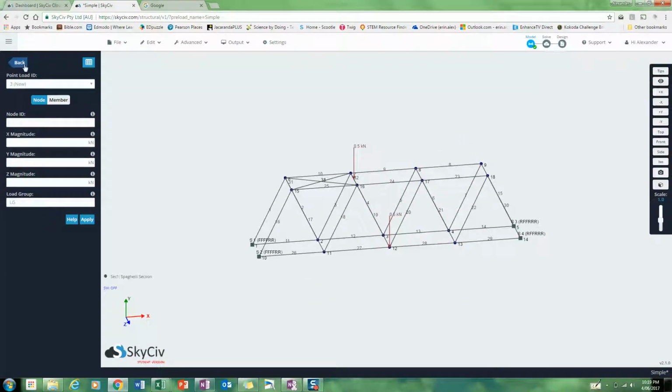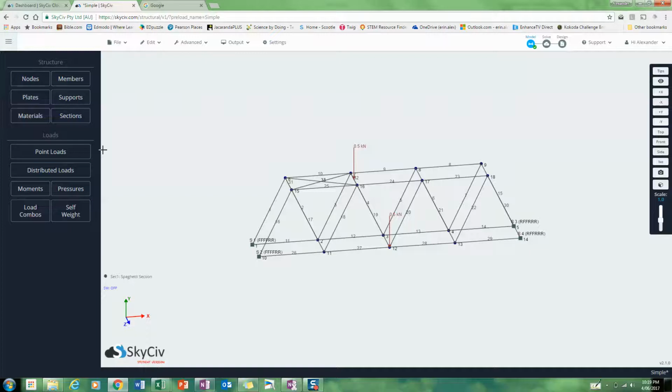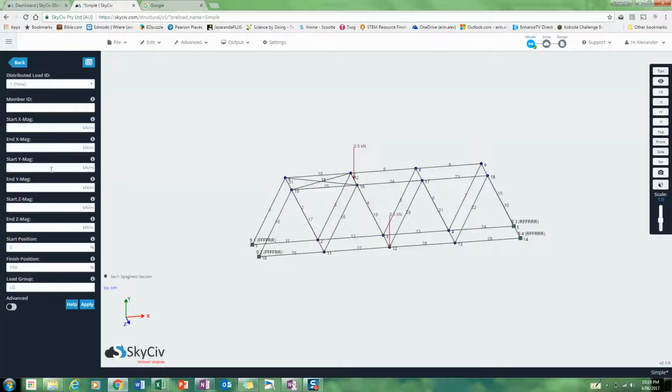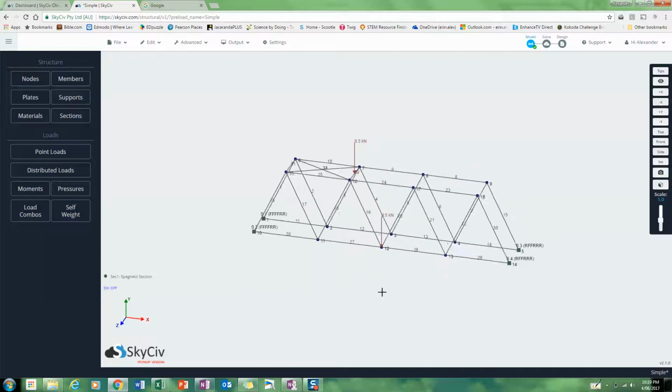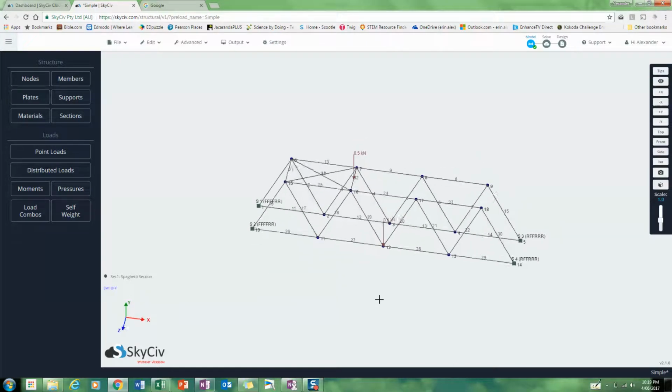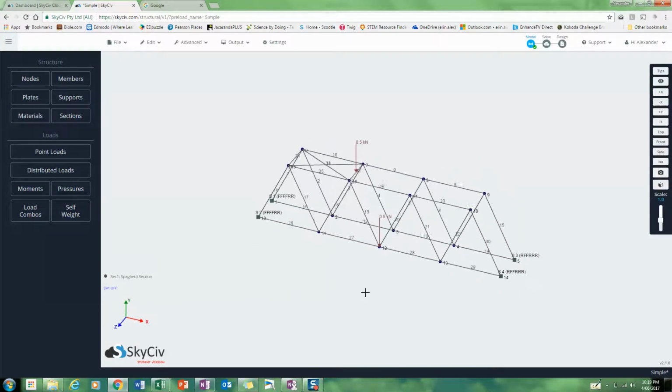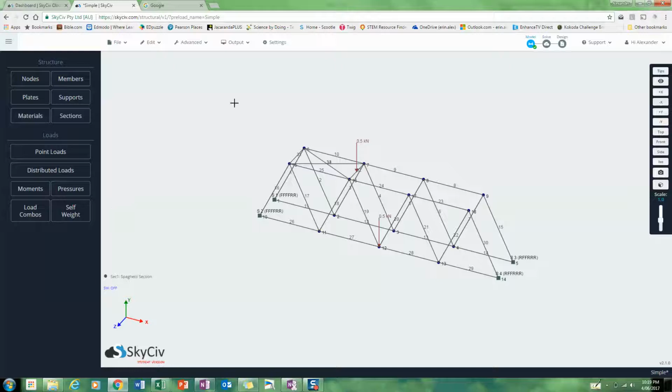There is an option to do a distributed load, but this is more designed for a load that's going to be distributed along a whole member, and you can actually have a different starting magnitude and it can be varied along it, and it's a lot more complicated than what we really need to do, but feel free to have a play with it if you want to. Once I have my supports and my loads all assigned correctly, and I've done my materials and my sections, I can now solve this truss.